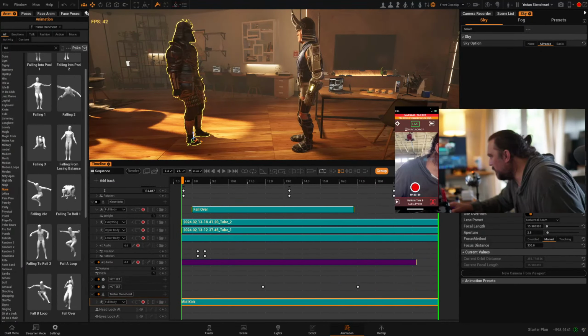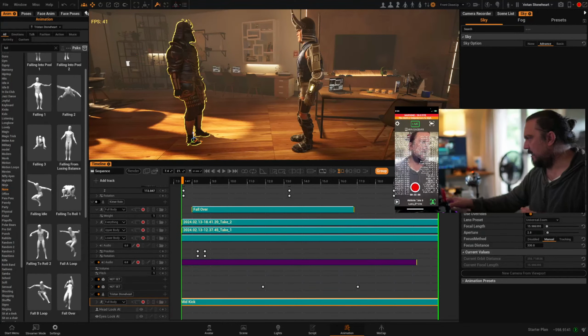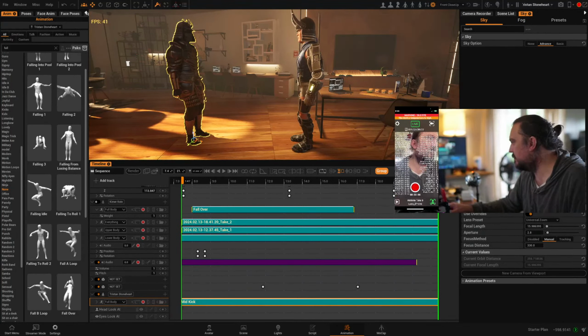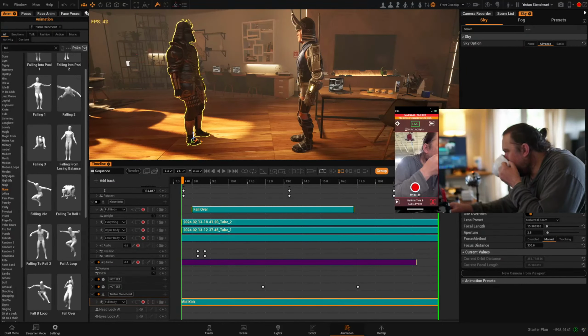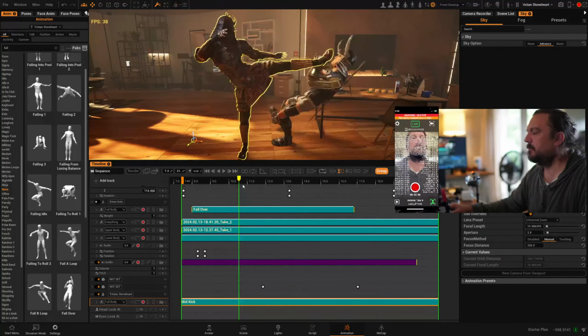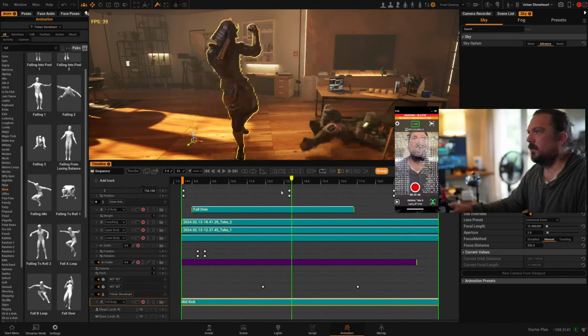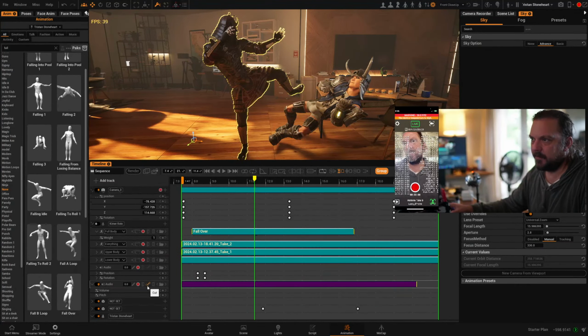Question: is it possible to simulate camera mapping? You mean like camera projection? No, we don't have that in there. Can you please make a tutorial on mocap tracking? I mean, if you look at the channel, I've done several tutorials on the mocap. Quickly show it one more time.